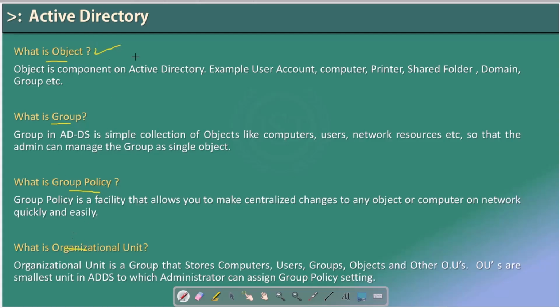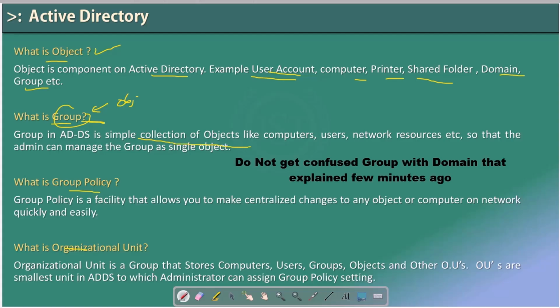So what is an object? We have been talking about objects since the beginning of this class, since the beginning of the Active Directory classes. It is a component on Active Directory, like for example your computer, then user account, printer, shared folder, domain. Even a collection of objects, like groups, can sometimes be defined as an object only.